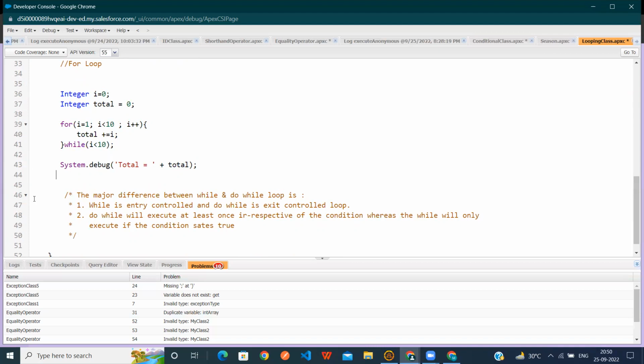Okay, so for loop, it has initialization, condition, and increment or decrement. The for loop is more compact, and until the condition becomes false, it will execute, and the same output will happen.